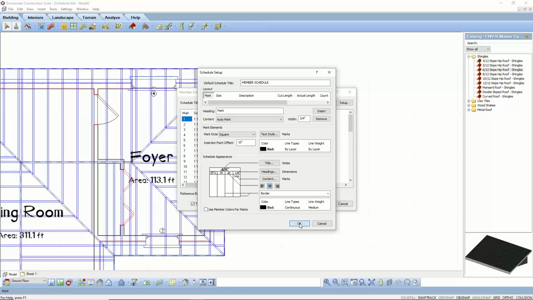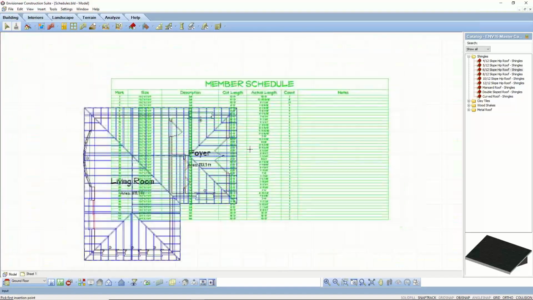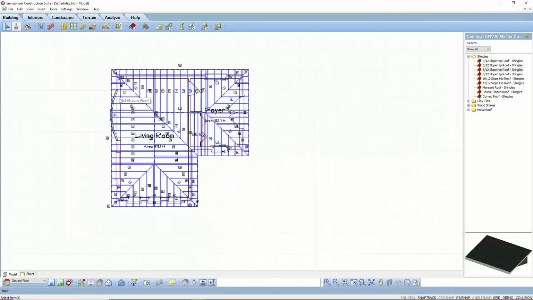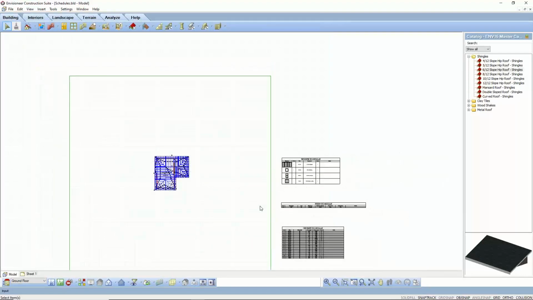We're going to say OK, and again, we can change the location, but we're going to stay on the ground floor here, and we want to tag the elements in our schedule or in our drawing as well. So we're going to leave that option selected, and we're going to simply select OK. Now we're going to see our member schedule. We're going to drop it in off to the side, and now we can see all of the tags that represent each member in that drawing area.